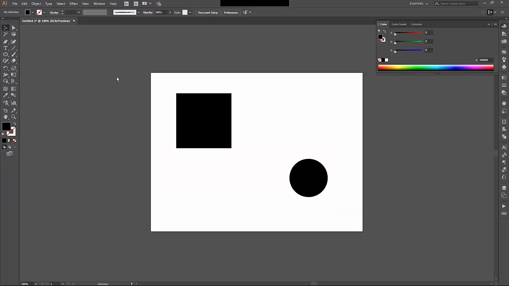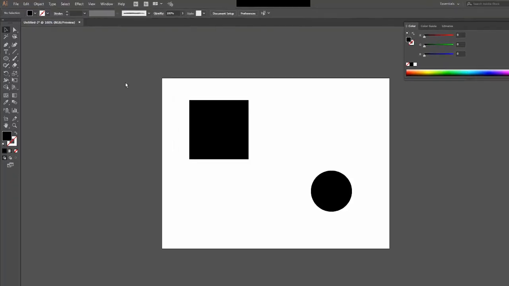Next, I'd like to talk about color and stroke, or particularly the fill and the stroke. So the fill is the color within an object. In this case, both the square and the circle on the screen are filled with black, and the stroke is the color on the border, on the edge of the object. In this case, there is no stroke.